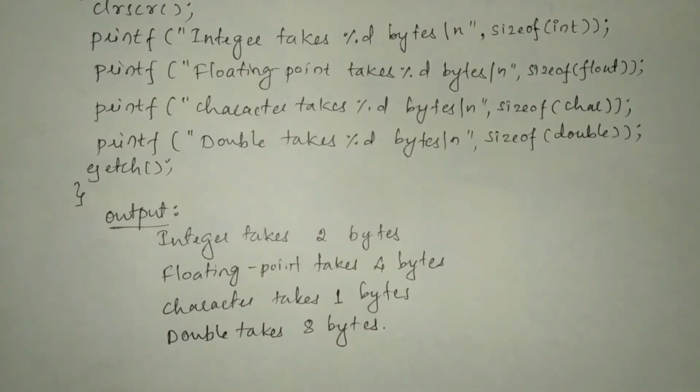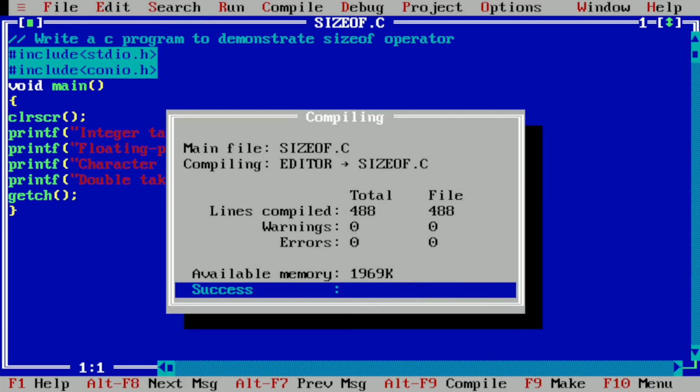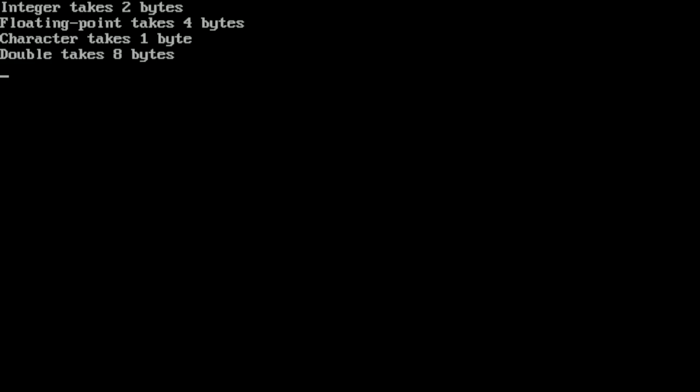So let us execute this program and check whether it is going to give us the same result or not. For that I will take you to my laptop screen. Here you can see I have already written this program in the Turbo C++ compiler. Now we are going to compile this program by pressing Alt F9. It is showing success, means there is no syntax error. I'll press enter. Now it's time to execute this program by pressing Control F9. Here you can see it is showing integer takes 2 bytes, floating point takes 4 bytes, character takes 1 byte, double takes 8 bytes. I hope you understood.